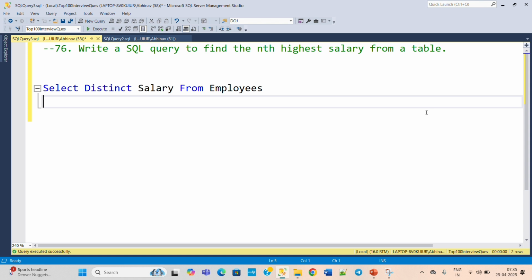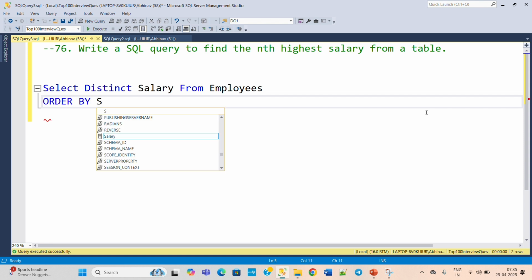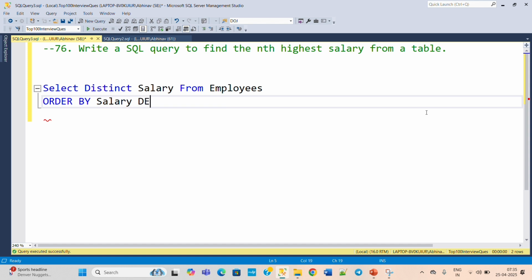So here we will do select distinct salary from employees, order by salary descending. Similarly, if you need to find the nth lowest salary, then you need to order by ascending, and here we want the highest salary, which is why we are ordering by salary descending. And then we need to apply OFFSET n minus 1. So n minus 1, what will it be? N will be which salary we want.